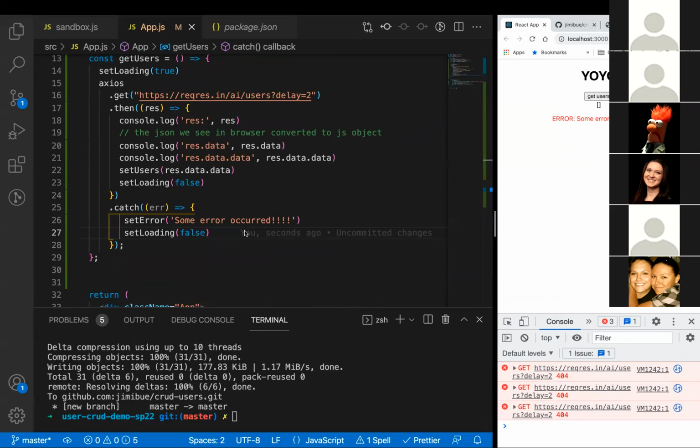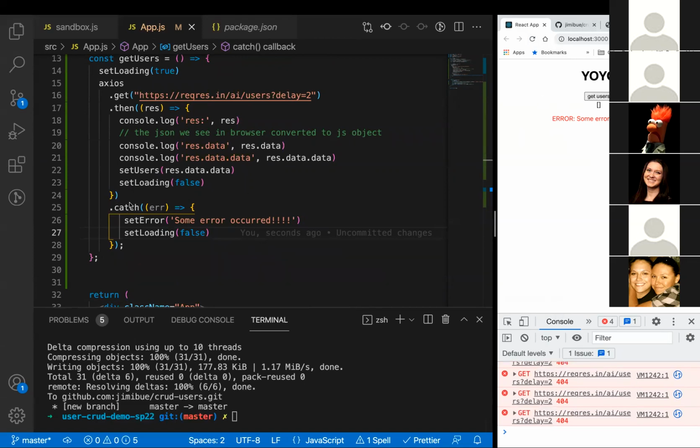Oh, so now it won't try to do it again. It's saying that it's false. Yeah, but if I have an error, I still want to set loading to false because I want to be able to try again. Oh, to get users again instead of it staying at loading. Yeah, if I don't have that there in my catch, it's going to stay at loading and blanked out. Okay, it's going to stay like that. All right.